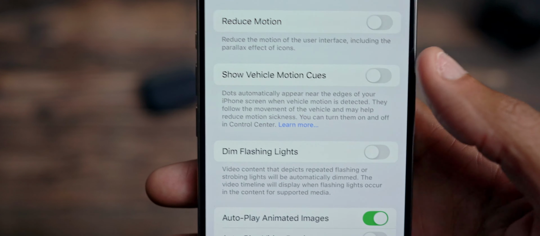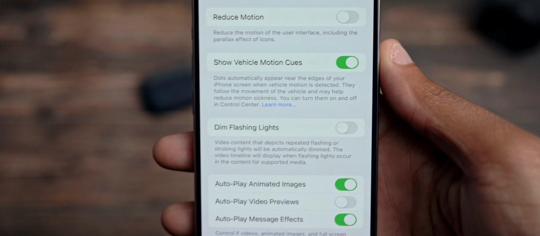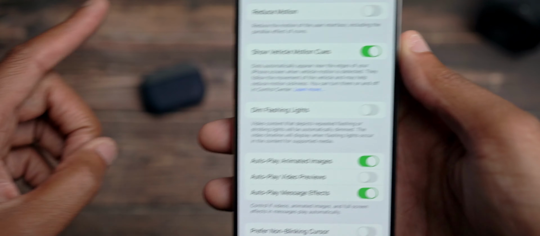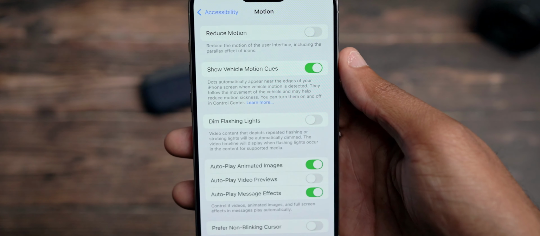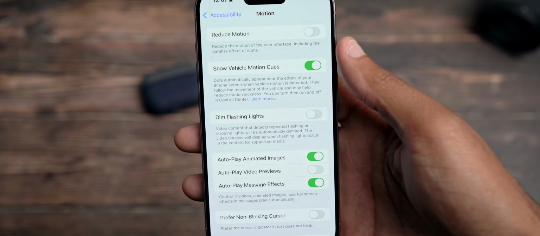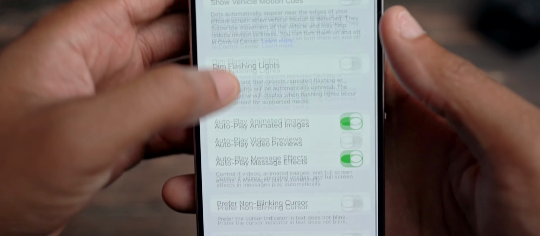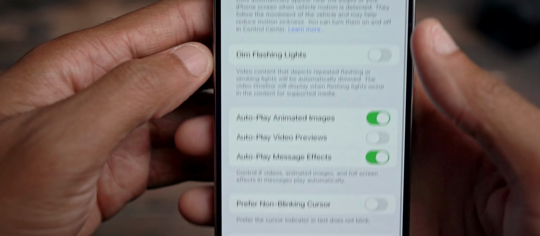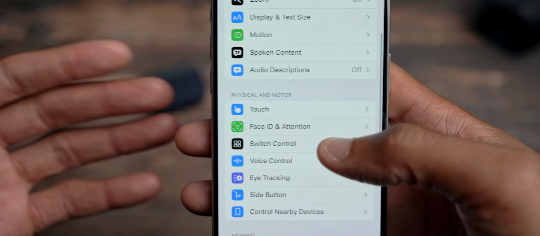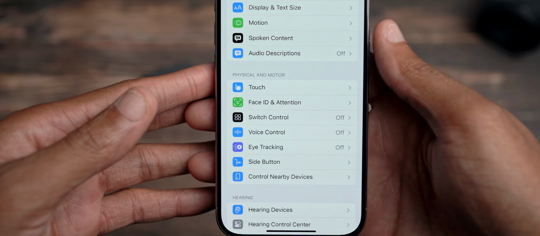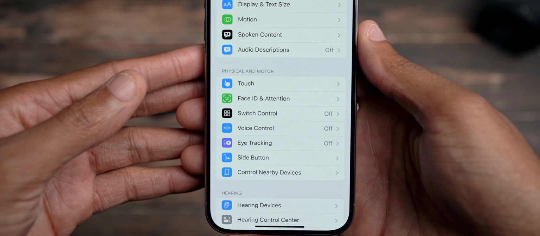So once you click this on, this will put dots on the screen when you're in a vehicle, so that way it gives you something to concentrate on, and it lessens the motion sickness that takes place while driving in a vehicle or riding in a vehicle. And so that's a nice feature to have on. I'm not motion sick prone, so I'm good there, but I'm glad that they added that feature for other individuals who may actually suffer from those types of issues.